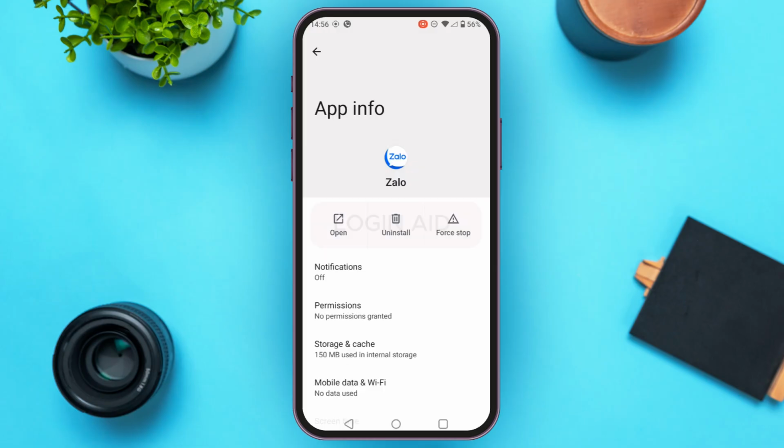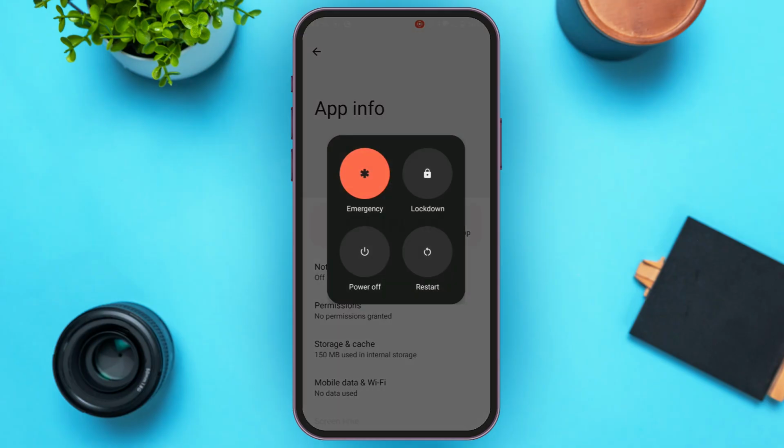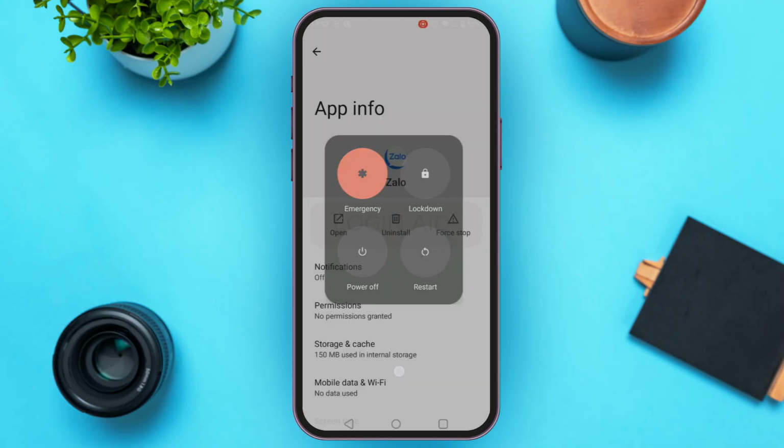Sometimes there might be some glitch in the device itself. Restart your device. Long press on the power button. Tap on the option Restart in order to restart the device. Once you do that, the device will be restarted and your problem will be fixed. Like this, you can fix Zalo app not working.